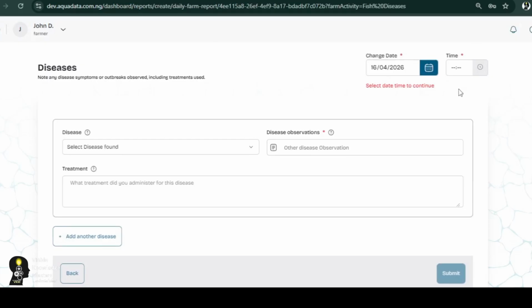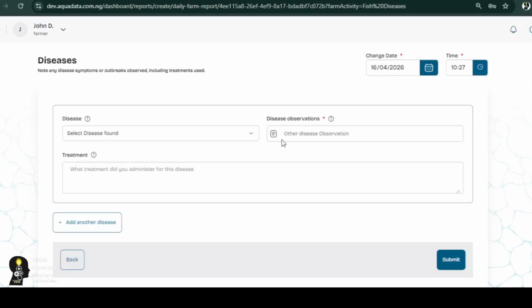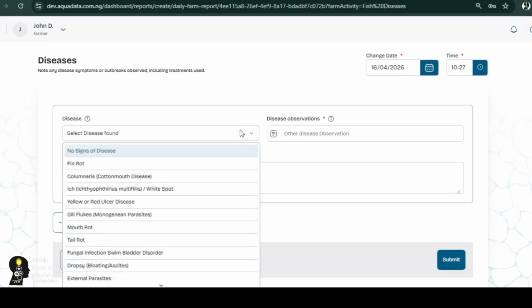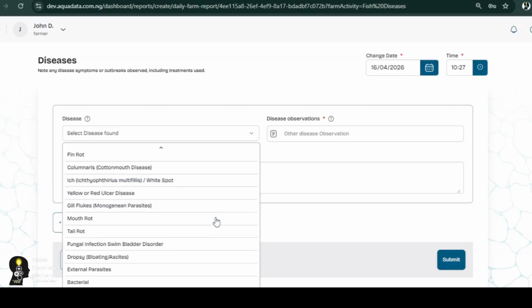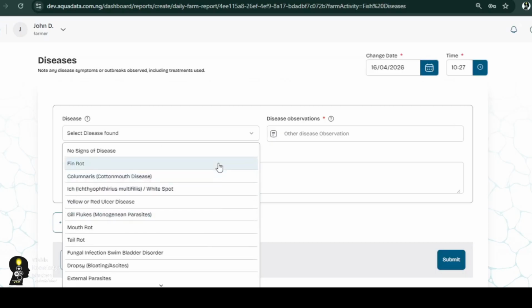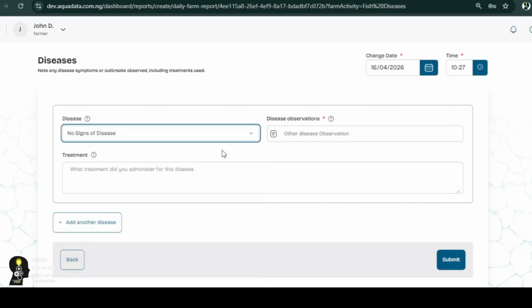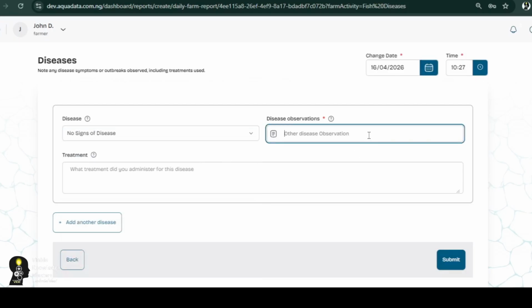So let's select this, and you can select from the list the diseases that you have found or have not. So if you have no sign, you can select no sign of disease found, no observation.